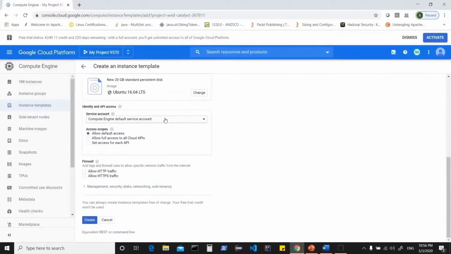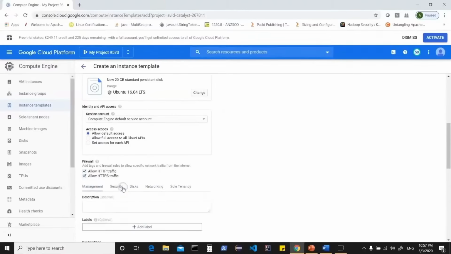So let this be default. You can say allow default access. And what you need is, depending on the services, we can choose it allows HTTP and HTTPS traffic. Now, we would also need some way to connect to these machines. So when you set up an instance, by default, you can do SSH into it using the Google Cloud Console or from Cloud Shell. You can also give a private and a public key. So here you have the option where you can give all these details.